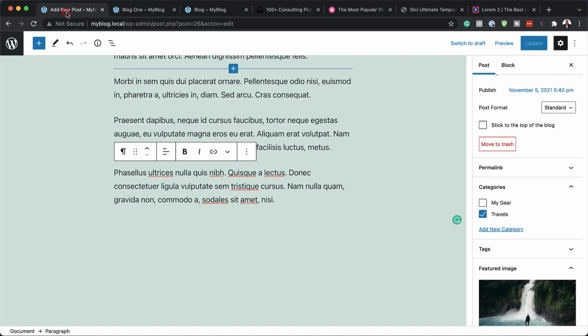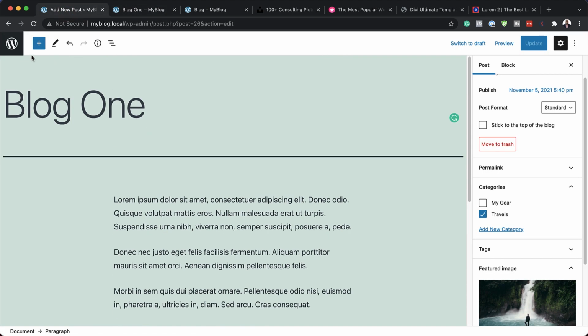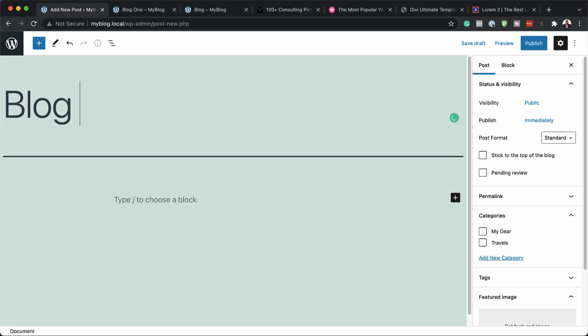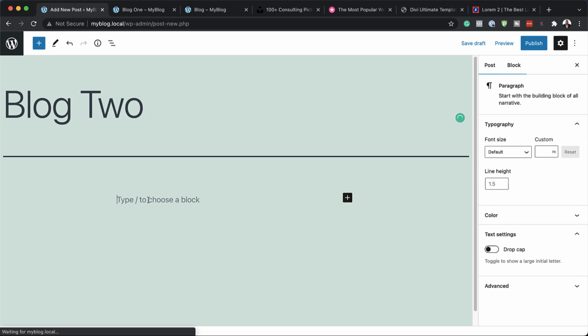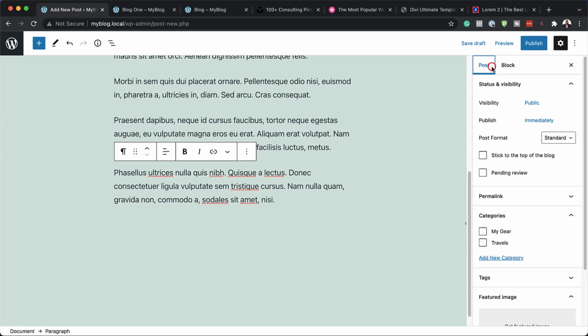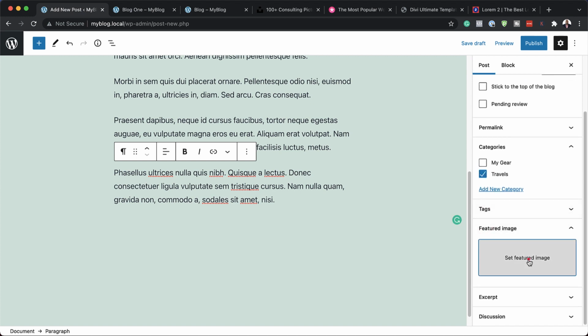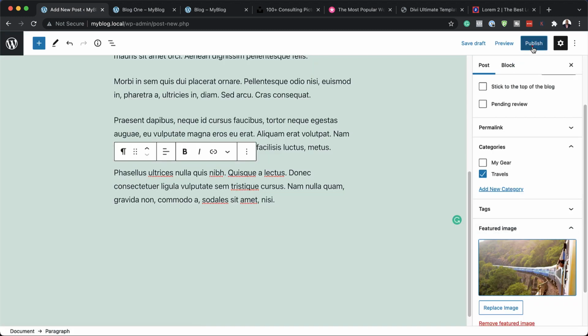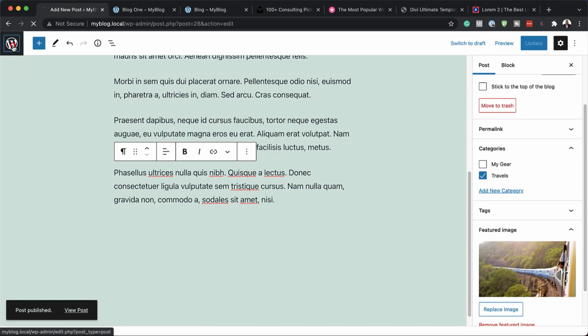Now let's go ahead and add more blog posts. So to do that, I'm going to go back, click on add new. So this one here is blog 2. I'm going to paste some dummy text in here. Make sure you click on post. And this one here, let's say travels again, featured image. This time it's going to be this one here. I'm going to select my featured image and hit publish. I'm going to go back again.